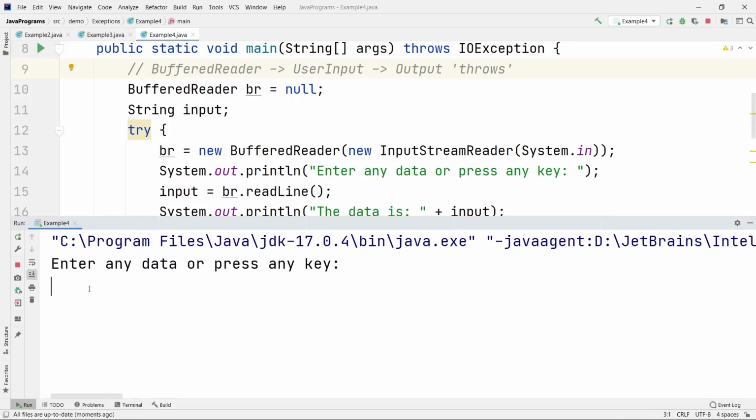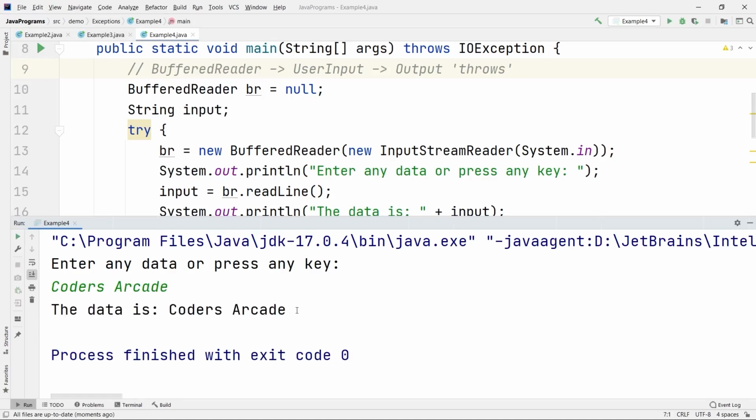Okay. So, coders arcade, and let me press enter. Now you can see it says the data is coders arcade. It is printing the input string provided by the user, and then it is exiting the code. So it's working absolutely fine. Got it? So this is how we use the buffer reader.